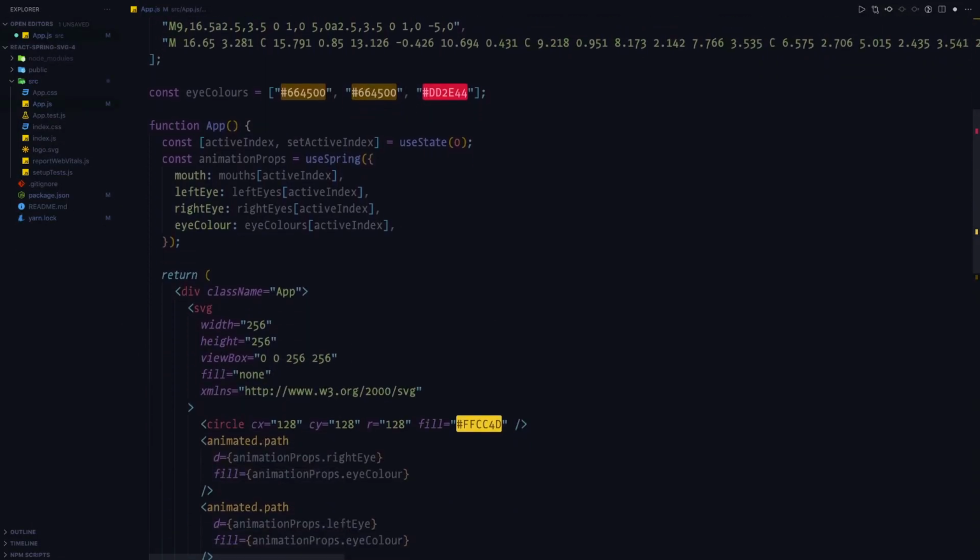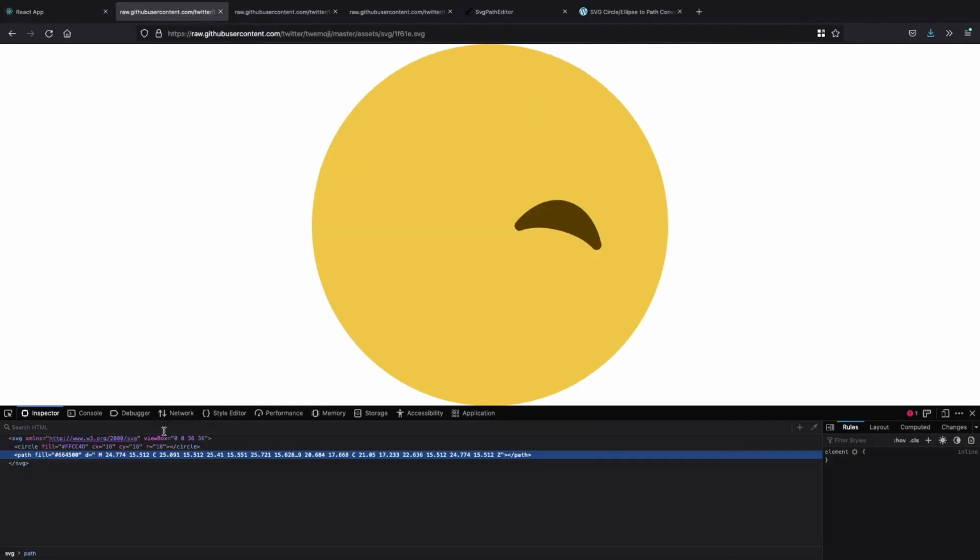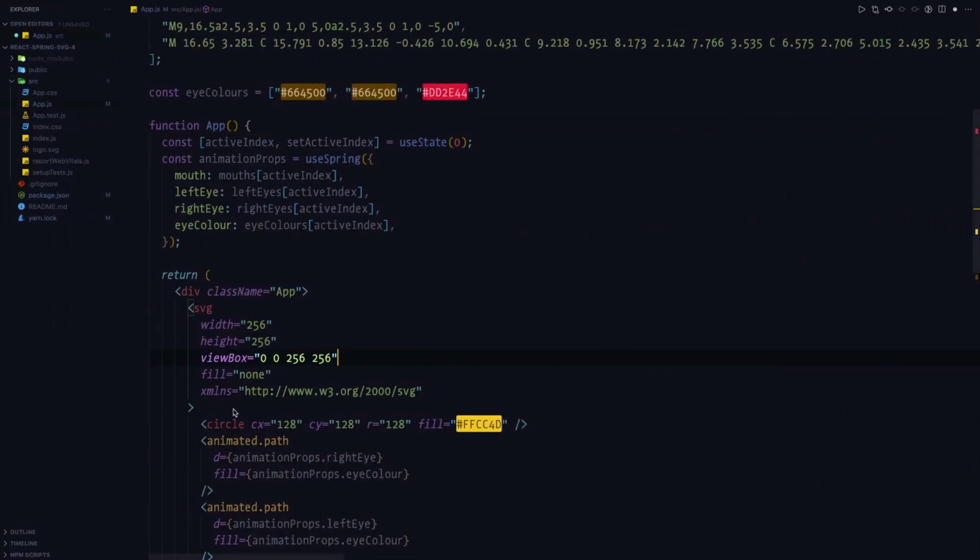Before we start animating, we need to adjust the view box of the SVG in order to match the view box of the original Twitter SVG. And we also need to change the dimensions and the position of the circle.